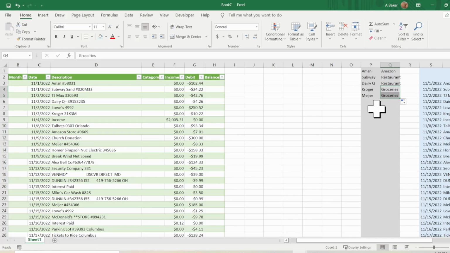Okay? So this is the idea. I'm not going to fill everything out just yet. I'll get to it in a minute. But I want to give you an idea that this is the array for the keywords that you're getting from the description. And this is the array or the category that you're going to be filling in here. So you're going to get your categories to fill in from this Q column.